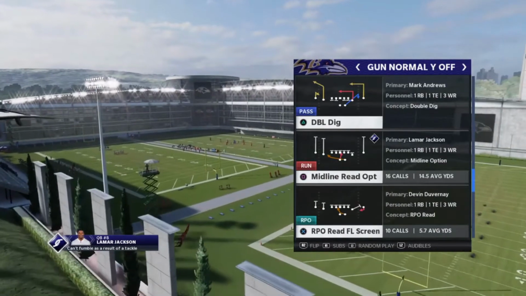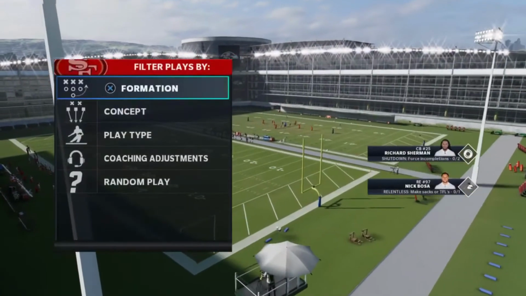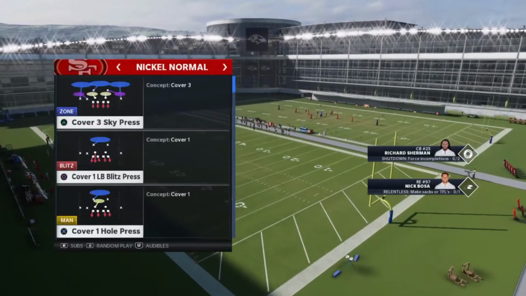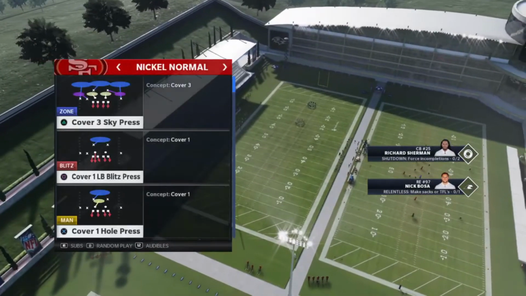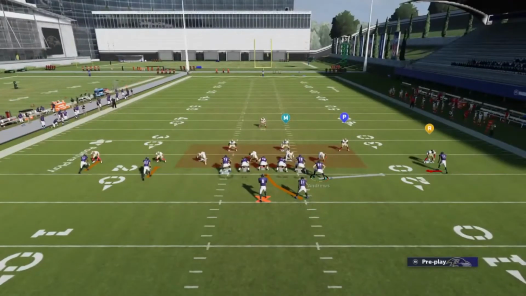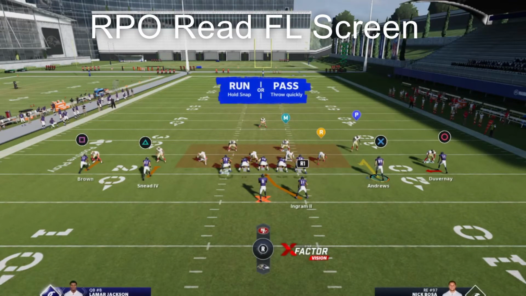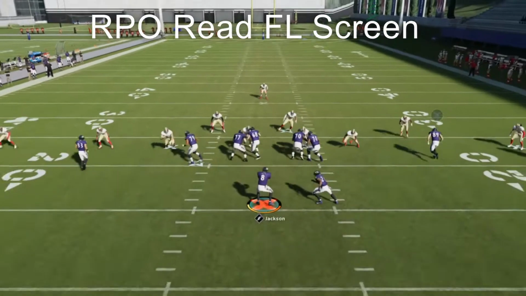Alright, so the next play in this is this RPO read FL screen. So we'll go against, again, cover one, press man. This is actually the perfect defense for this. So same, we're going to make the offense look the same. We motion out this tight end. So the guy with the P over him, this is the guy we're reading, which every single time he's either going to come down for the screen to circle, or he's going to come down for the running back. Either way, he's making the wrong decision.